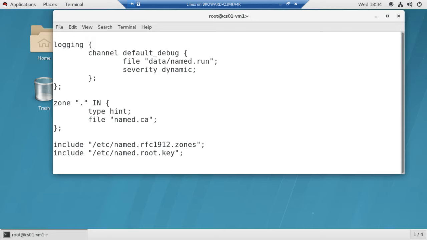I'm going to go almost all the way to the end, next to the last two lines. Right now, there's a file there called named.ca, and that is indicating the root, meaning the DNS servers at the beginning of the name hierarchy.